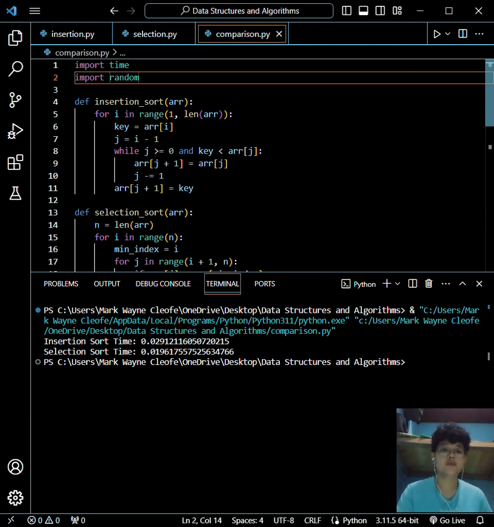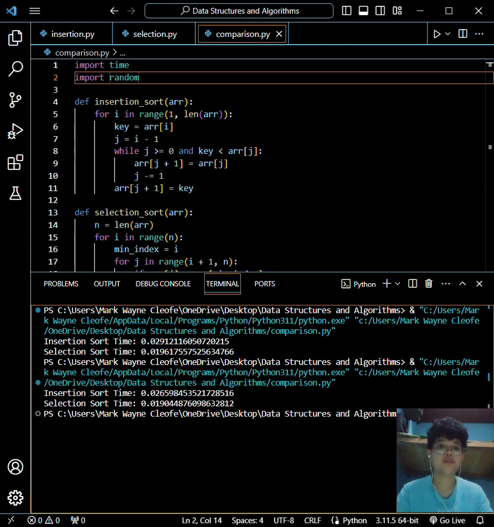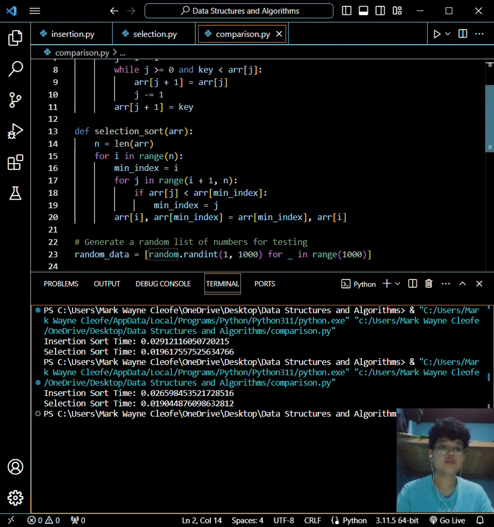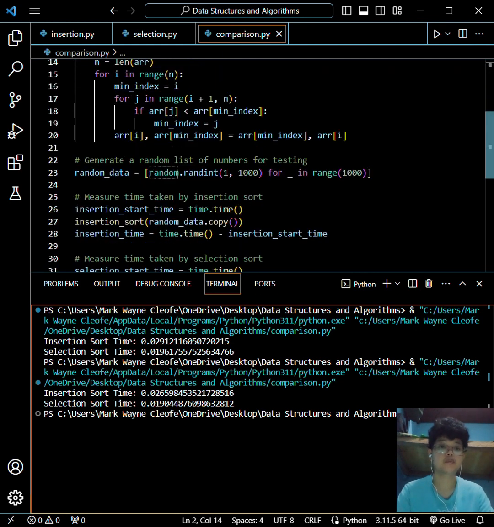As you can see, the insertion sort time is 0.0291 and so on. Then the selection sort time is 0.01961. Let's try to run this again. It displays almost the same results as the previous ones.